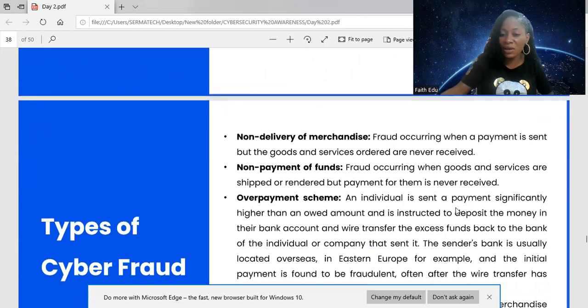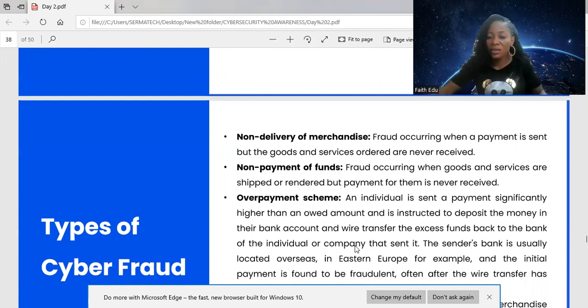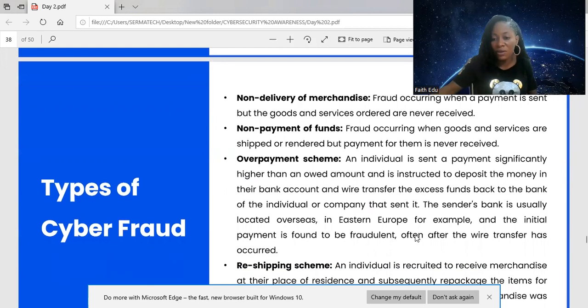Overpayment scheme: an individual is sent a payment significantly higher than an owed amount and is instructed to deposit the money in their bank account and wire the excess funds back to the bank of the individual or company that sent it. The sender's bank is usually located overseas, in Eastern Europe for example, and the initial payment is found to be fraudulent. Now, let me just explain this.